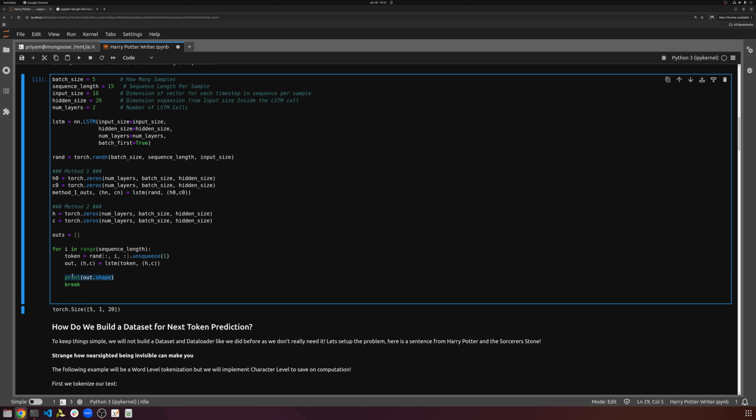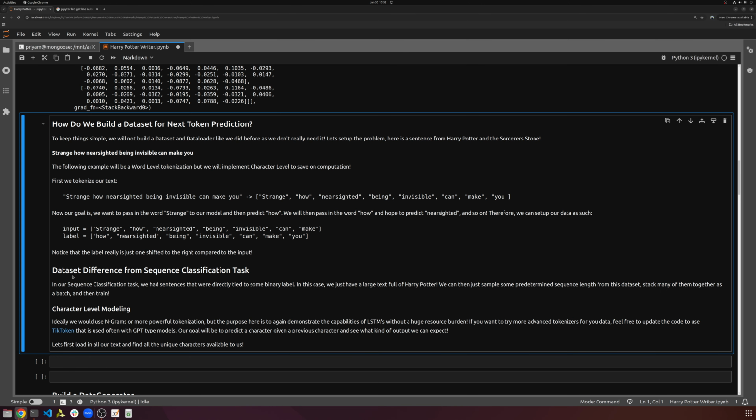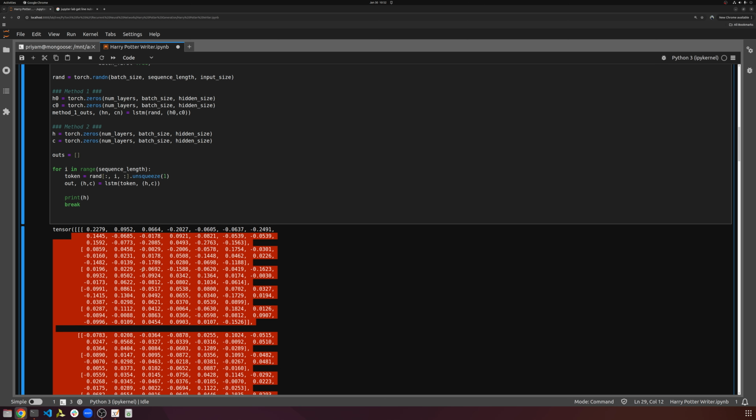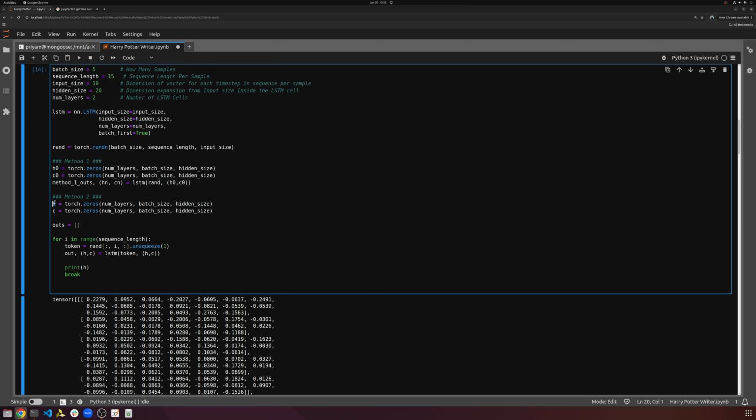We also have our H and C. The shape will stay the same, but we can look at H. Notice how H now is not all zeros. Something has changed. This was initialized to zeros, and now they're not zeros because we've actually updated the hidden state in this step. And as we loop through our time steps, the old hidden state is passed in, and it creates a new one.